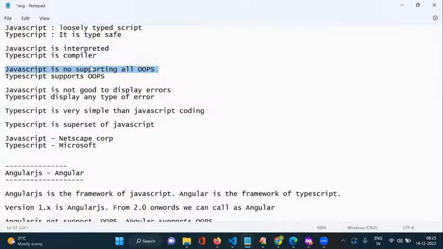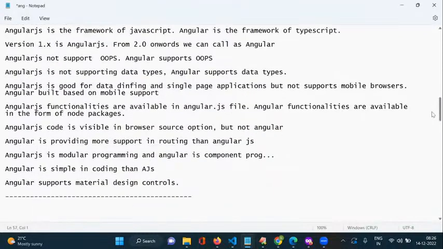In JavaScript we can create classes. In JavaScript we can use the inheritance concept, but we cannot use interfaces, overloading, these types of concepts. When you come to AngularJS, there is no class, nothing is there. So I have written the same thing here by mistake. AngularJS is not supporting any object oriented programming concepts, but Angular supports all object oriented programming concepts.